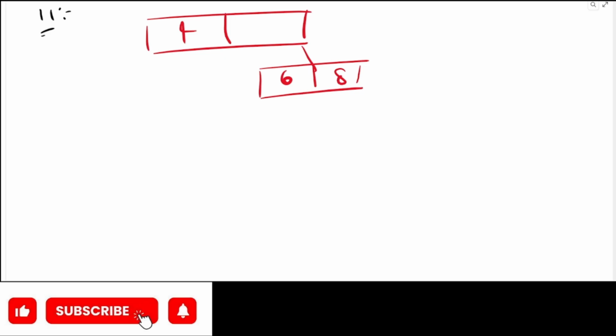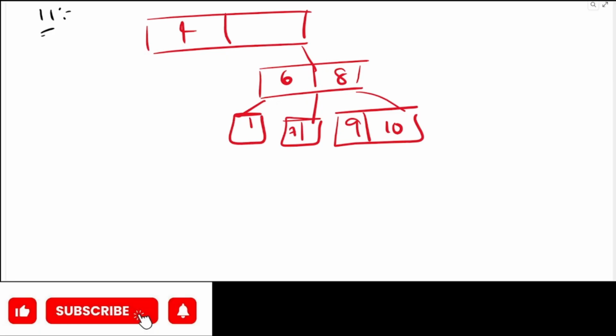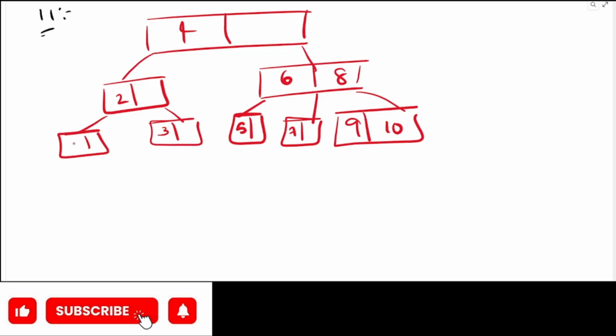So this is 6, this is 8, this is 9, this is 10. 7 exists between 6 and 8. 5 exists between 4 and 6. So that's why 5 is here. And here we have 2. Here we have 3. Here we have 1.